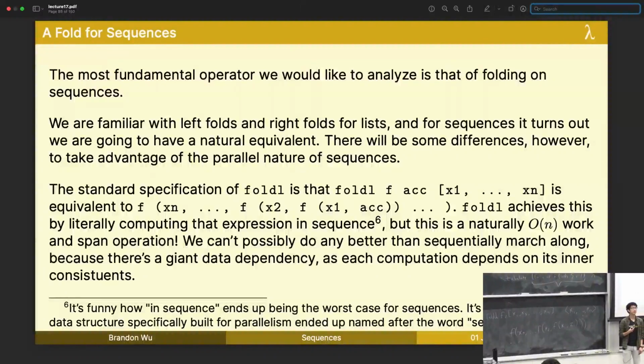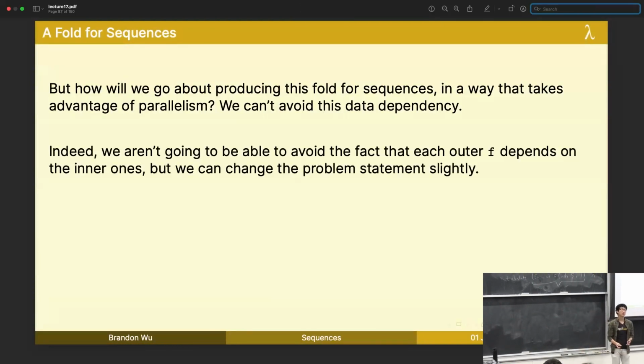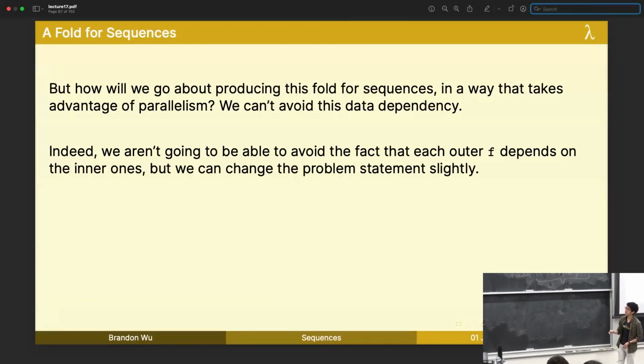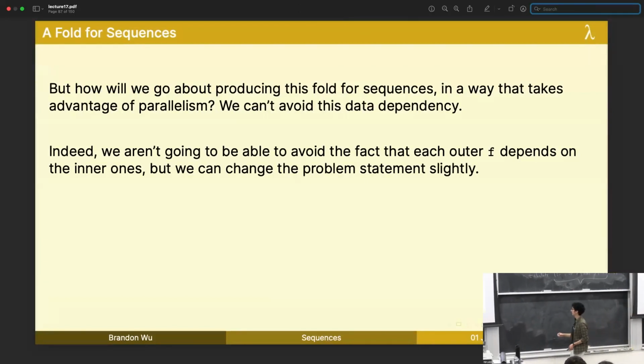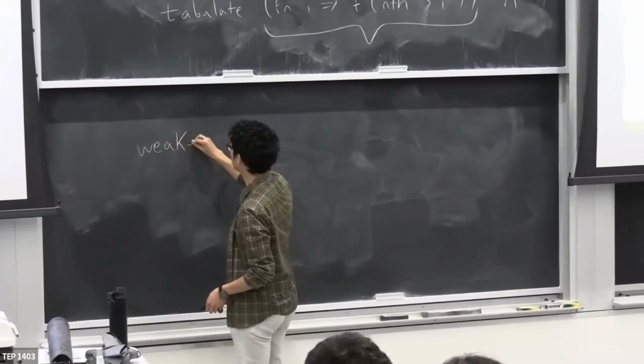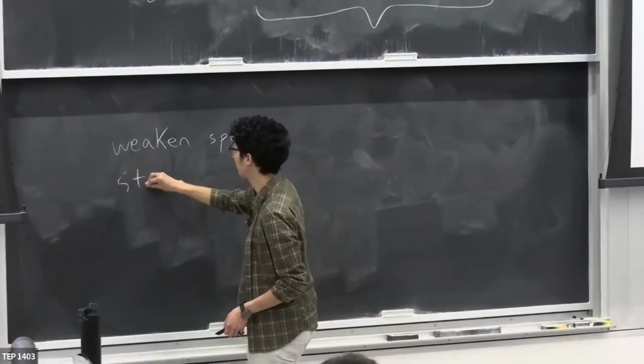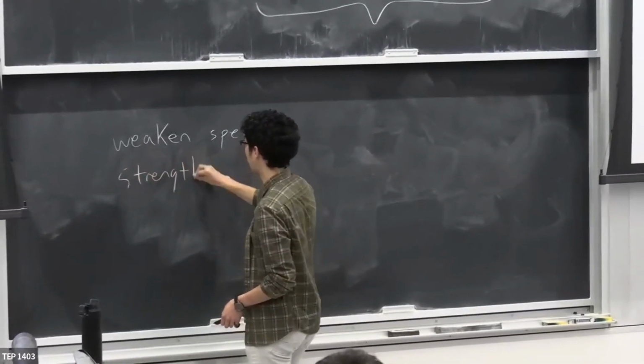And this is exactly everything I just said. How can we fold on a sequence in a way where I get rid of this dependency and I no longer have to deal with O of n span? Well, we're not going to be able to get rid of it entirely, but let's change the problem statement. To do something better, we can either weaken the spec or we can strengthen the impl with the same spec.